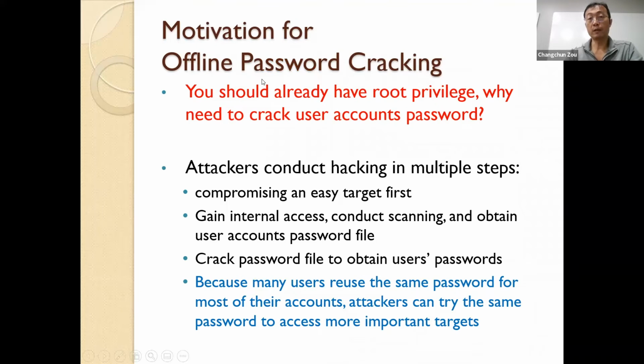So one question many students will ask: you already have the root privilege on the compromised machine, so why do you still need to use offline password cracking? Because when you get the root privilege, you still don't know the users' login passwords. You get the root privilege because you compromised some software vulnerability. But passwords are much more useful than that one machine, because the password file, first, contains many users' accounts. So you can get passwords for many users instead of just one user.